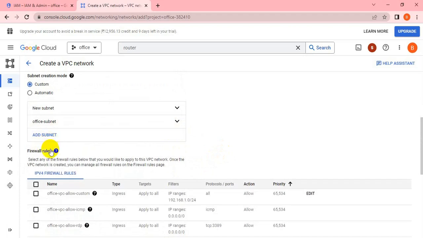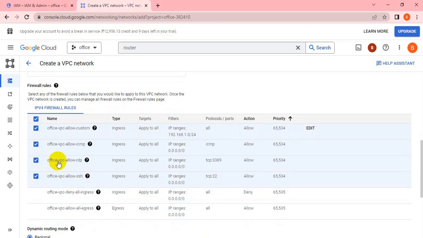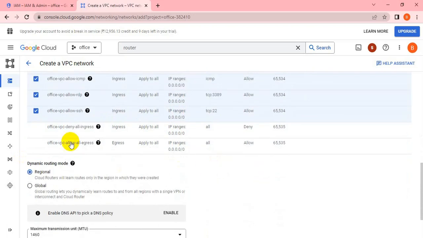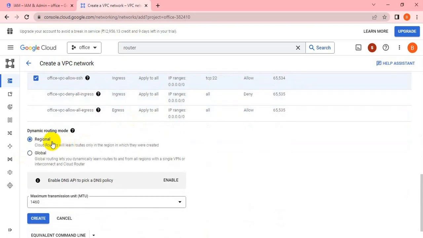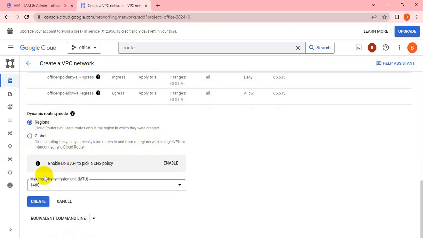I think one subnet is sufficient. If you want to add more subnets, you can do it. I can also add the default firewall rules for this network, so that at least port 22 and ICMP can be allowed to communicate, to take the SSH session. Okay, dynamic routing mode: because everything is in one region, and I will create both VPCs in the same region, I can take it as regional. But if you want to communicate globally, it can communicate with any region.